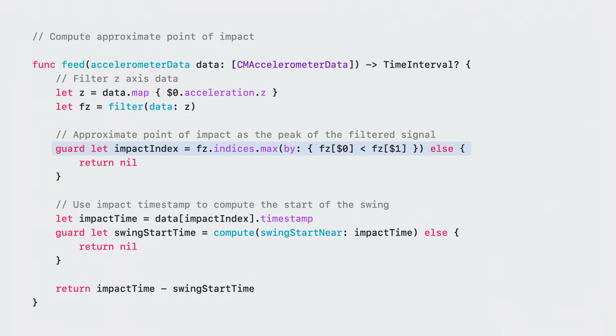Using CM Batch Sensor Manager, I started by streaming accelerometer and device motion data. I detected impact time by using the filtered accelerometer data in the z direction. Then, I identified the start of the swing near that impact timestamp by inspecting rotation rate along gravity. I'll take the difference between the two timestamps to compute time to contact. This was a simple example of how you can develop features based on sensor data.